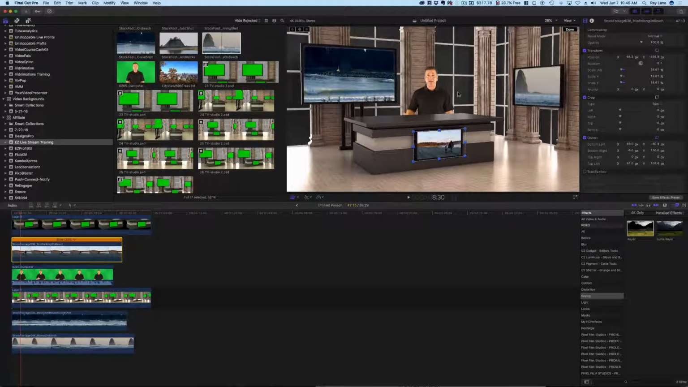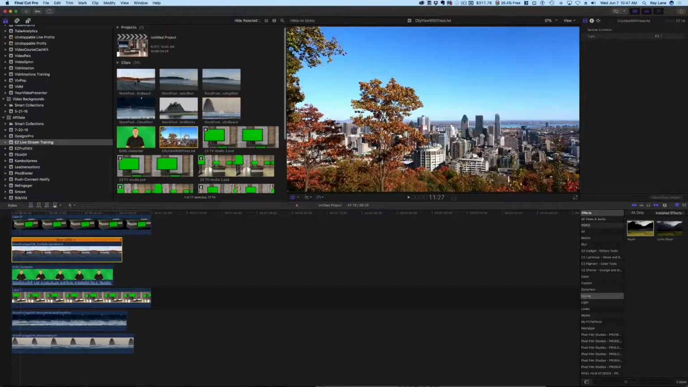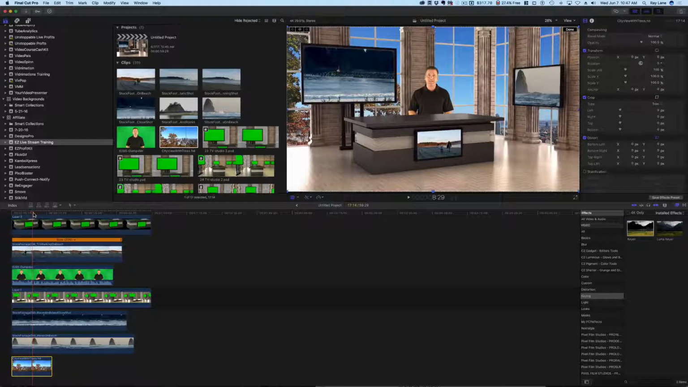Okay, so now we're starting to look like a real studio here, but we need to add a few more things to this. So the next thing we're going to add is a background outside of the windows here. I've got this one right here. I'm going to bring that in and drop that into the background here. And you'll see now we've got a nice view out the window, with the trees and the city in the background.